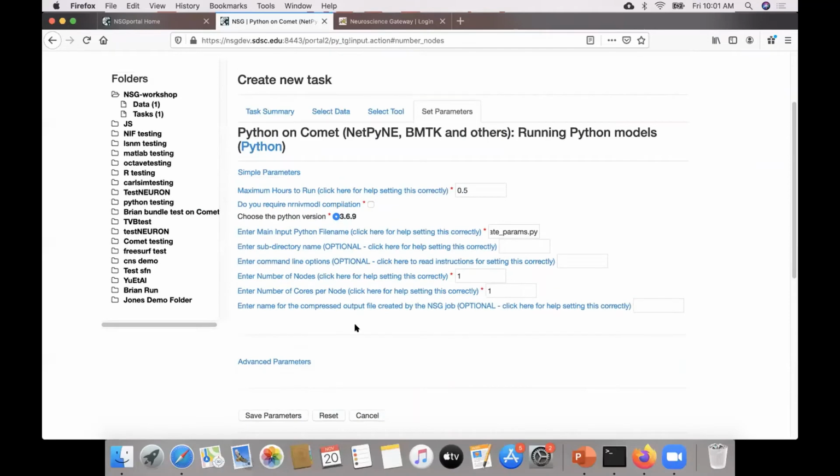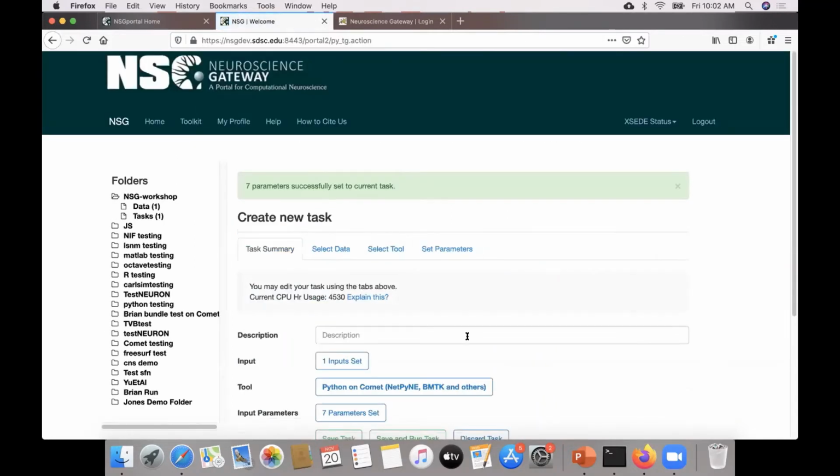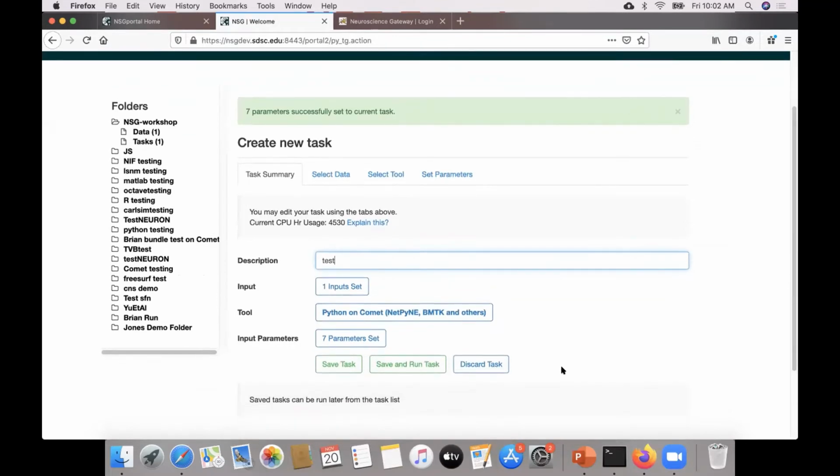So with that, I have chosen that. By default, all files that are returned back from the Neuroscience Gateway will be called output.tar.gz. For some reason, if you want to change that, you can change that here. I can just say ModelDB test file or ModelDB output file. And I want to save these parameters. Once I've saved, I can call this my test run. I can just call it test. And once I'm ready to submit it, I can save and run the task.